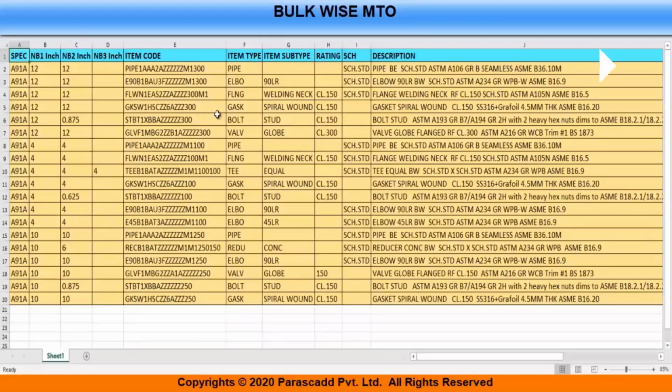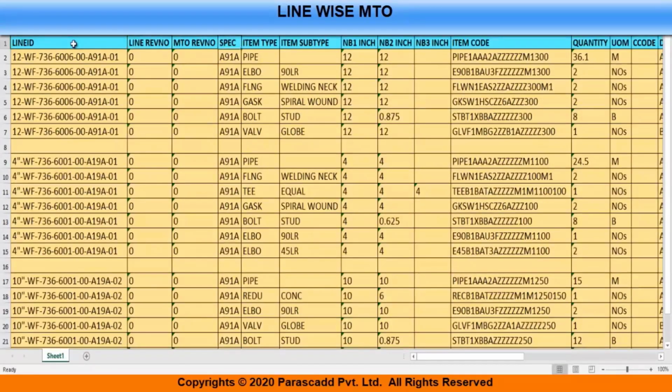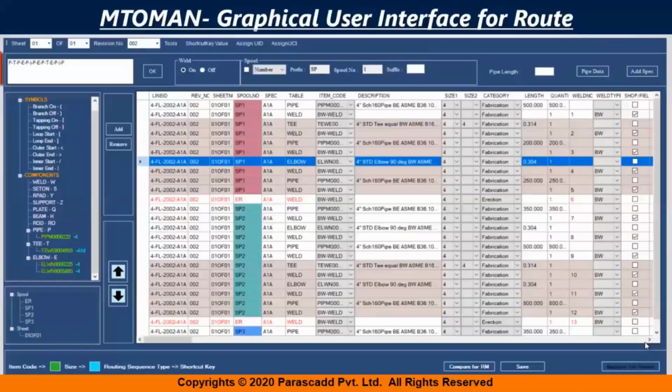So this is the bulk wise MTO that we have exported for that line in Excel with the header columns, and the line-wise MTO properly segregated with the line IDs, its revision, and the item type. So that was if you need a simple BOQ.